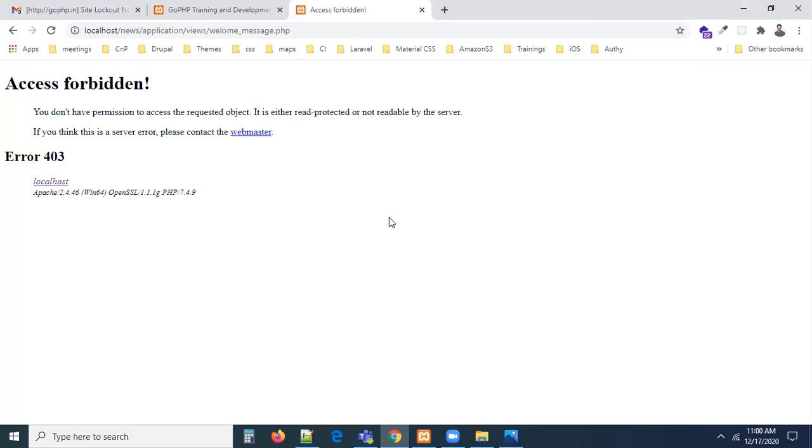You cannot access those files directly. That's why it is getting an error. It is not allowing you, guys. I told you already, by default frameworks come with security. We do not access the framework files directly. It is going to give you access forbidden: you don't have permission to access welcome message.php. Requested object is not available. So you cannot. That's the framework, guys.